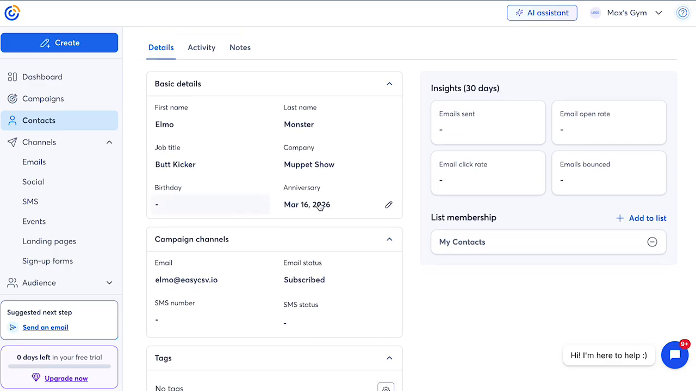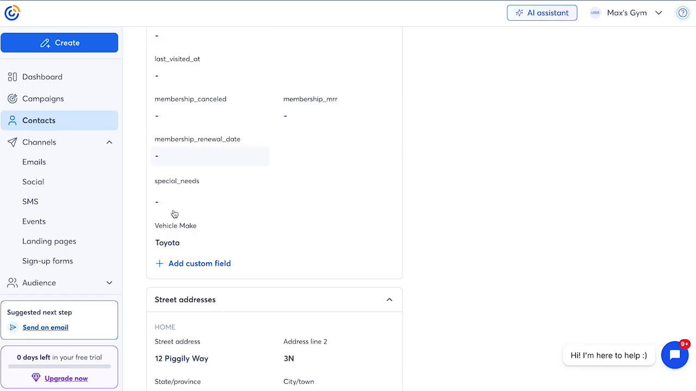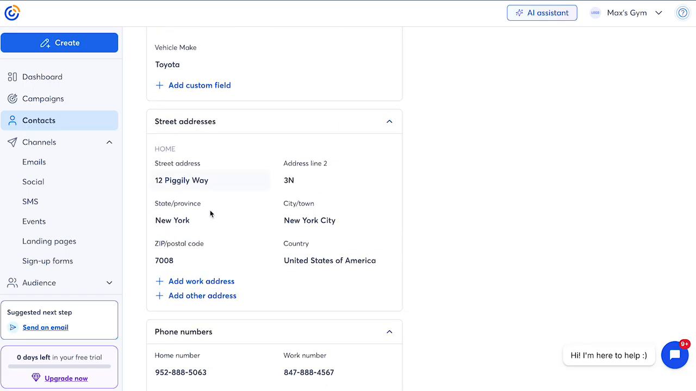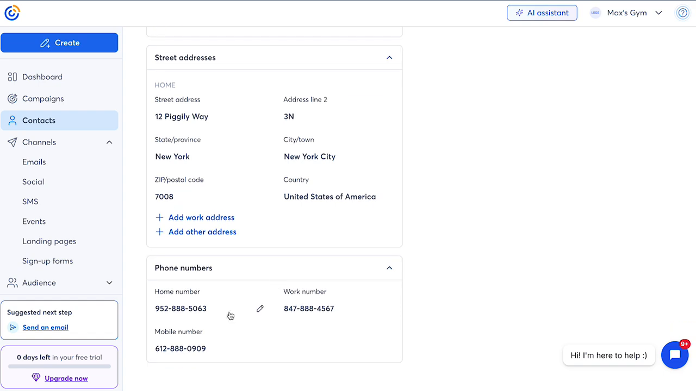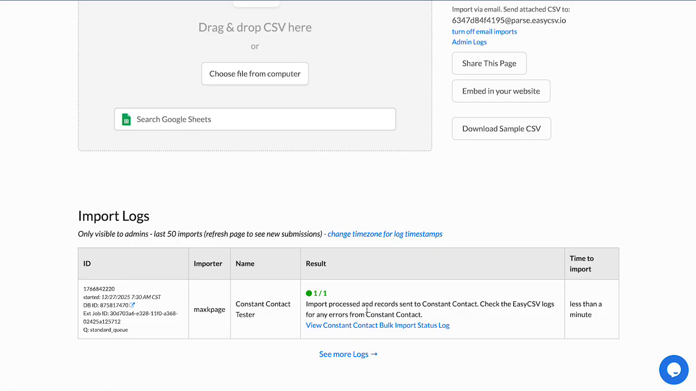You'll see, I didn't pass birthday, I just passed anniversary. And I passed age and vehicle make. So the ones we didn't pass are still empty. I passed their home address, not a work address. I passed all these phone numbers. So that worked great.